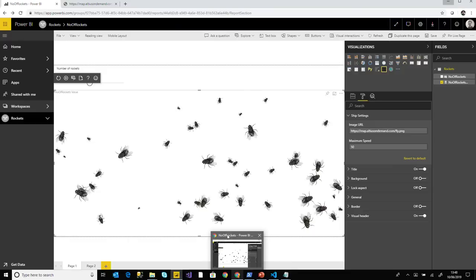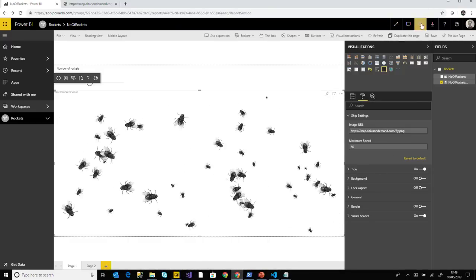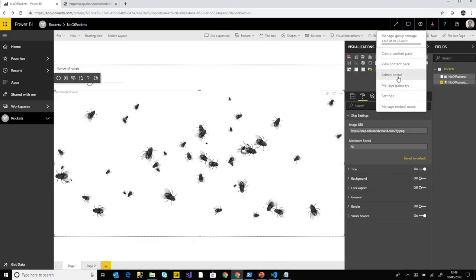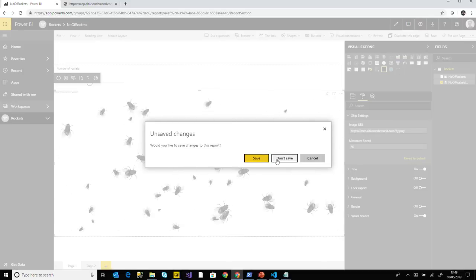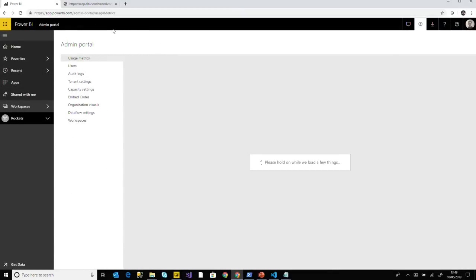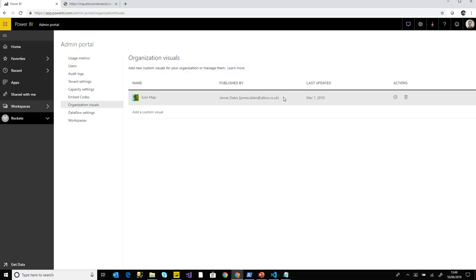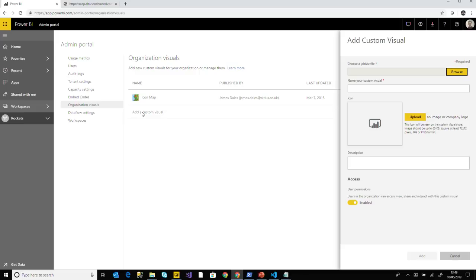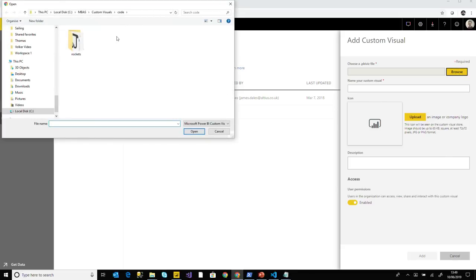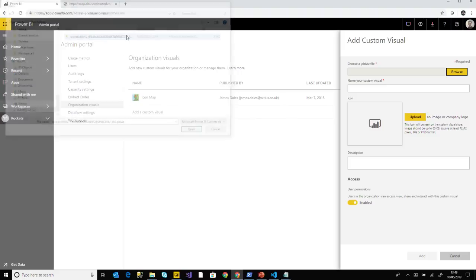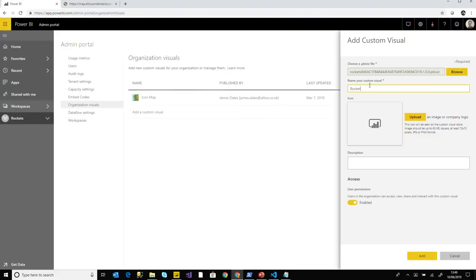So if I go back into the Power BI service and go into the admin portal, you'll see here in the admin portal, there is a section called Organization Visuals. And we've already got icon map in there, so some of my team can use the pre-release of that. But we're going to add in a new visual, which is obviously our rocket ship visual. So I select that PBI viz file again. We're going to call it rockets.